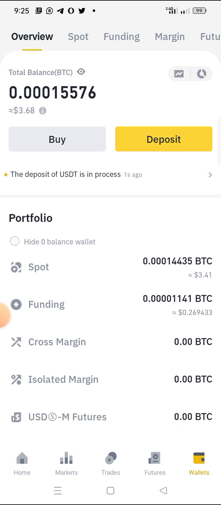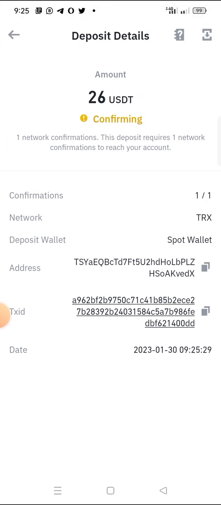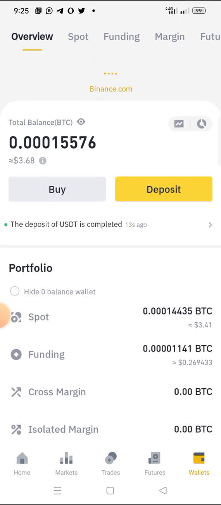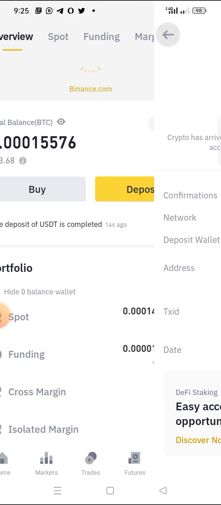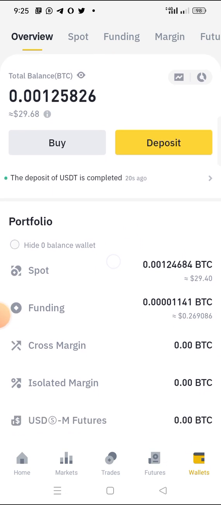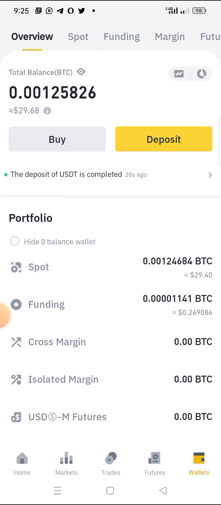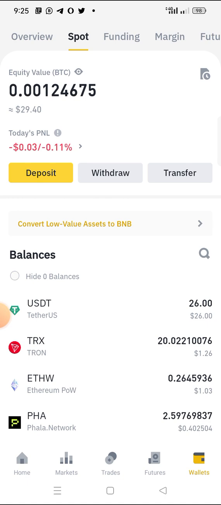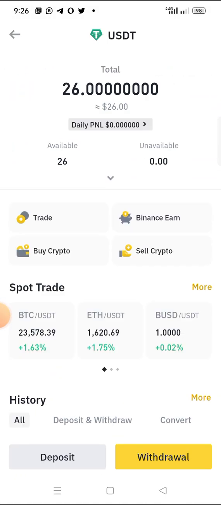As you can see, it is now on my Binance. It's coming right now. You can see the deposit of USDT is in process. You can see it's 26 USDT confirming. Let me refresh again. As you can see, completed. 26 USDT completed. Let me refresh my page again. This is my balance now. I now have $29 here on my Binance. If I go to my spot, yes, you can see this is the money here on my spot wallet on my Binance.